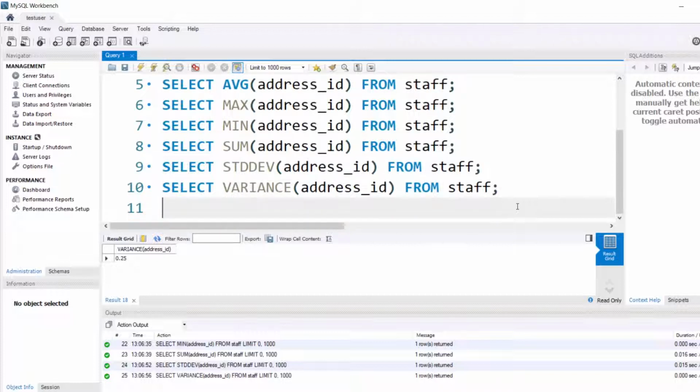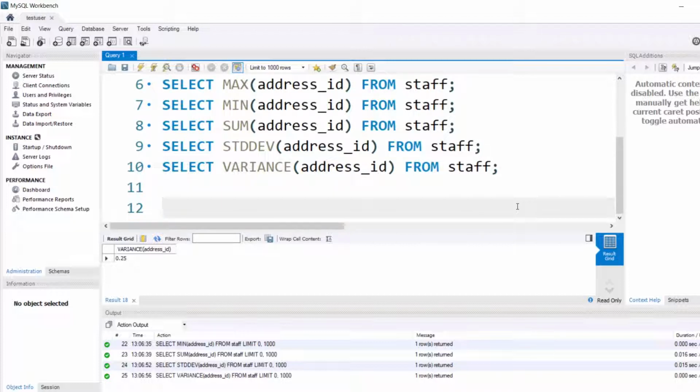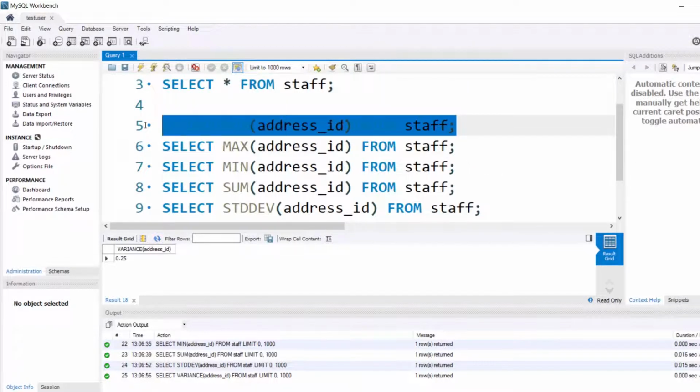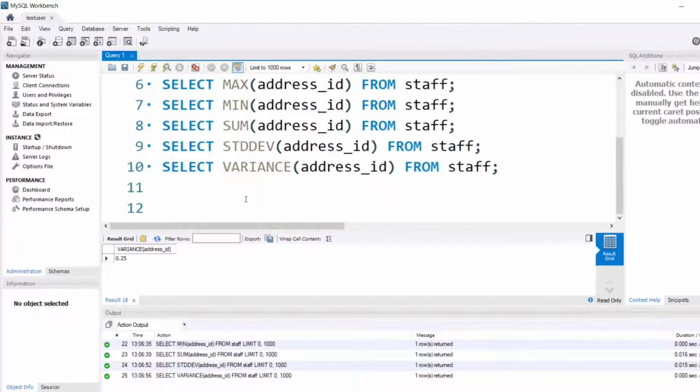Now I'm going to show you how null is handled in group functions. So here we have average. Earlier we were taking the average of address ID, and address ID did not have any sort of null value. But the field postal code seems to have null values.